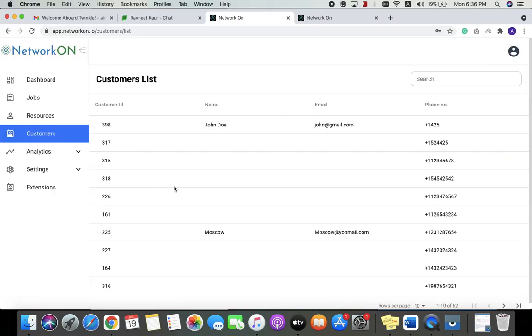We also have a customers list. Any customer who has ever created any order on the platform will be automatically listed over here. You can also add your own customers.